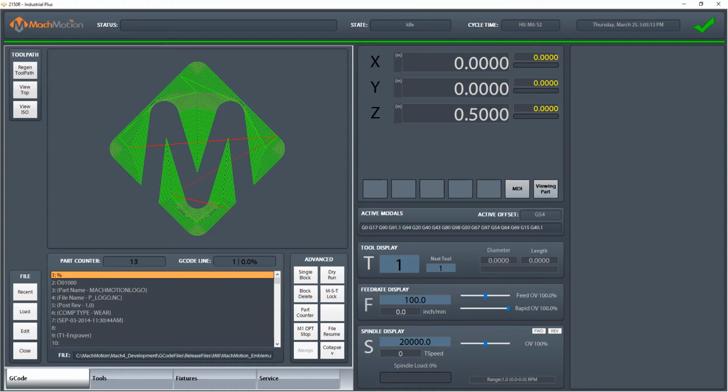To use file resume, first select which line of code you want to start from. The safest line to choose are the lead-ins to a cut. Most people don't want to start right on the material. We will start at the lead-in for this bottom area of the logo.